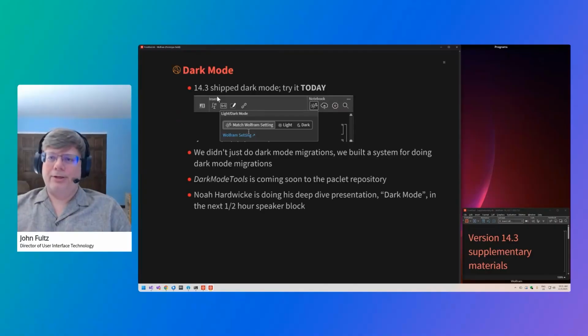Okay, let's go. First of all, dark mode. It's in 14.3. If you haven't tried dark mode, try it today. You can see I'm working in it right now. If you want to switch your global settings, it's in the preferences dialog, but you can also do it on a notebook by notebook basis. So here's what you're seeing in the toolbar here, which I blew up a little bit so that you can see it clearly.